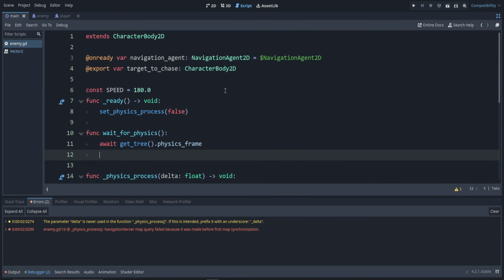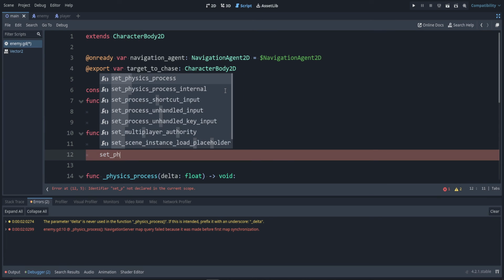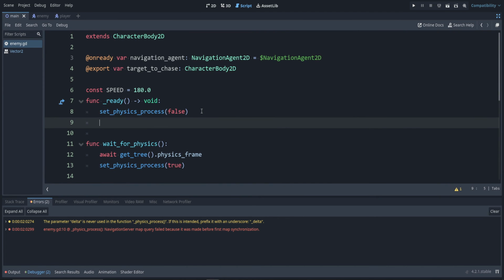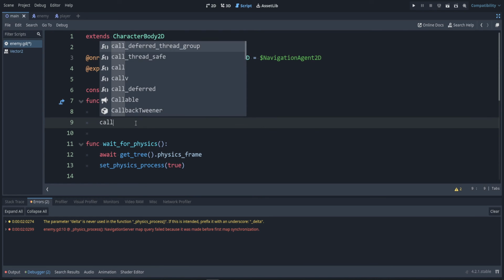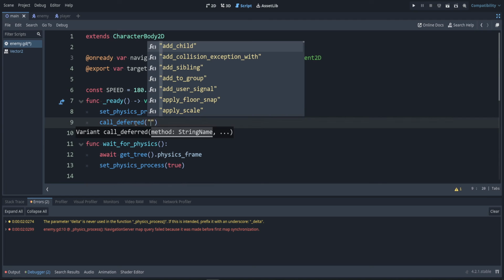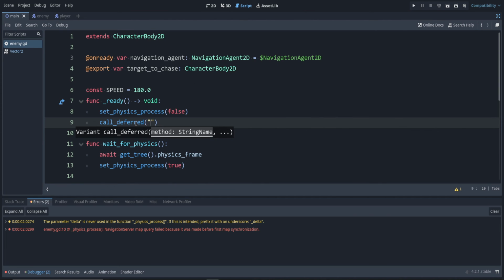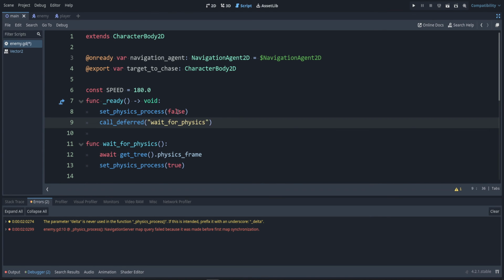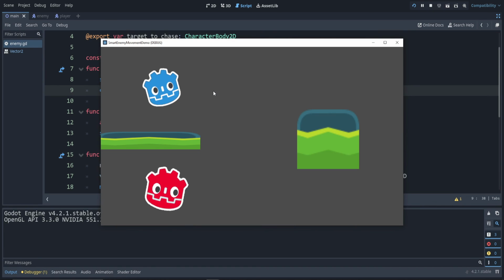Now once we've confirmed that the physics has happened for one frame, then we can set the physics process on again. So we'll say set_physics_process to be true. And you have to actually call this function. Since the order that things are set up and ready is not that well defined, we can use call_deferred. This is basically going to wait until it's ready to be called. Inside of the quotes here, we want to use the name of the function that we set up down here, which was wait_for_physics. I'm going to copy paste that in. That should fix the bug in our console when we run the game.